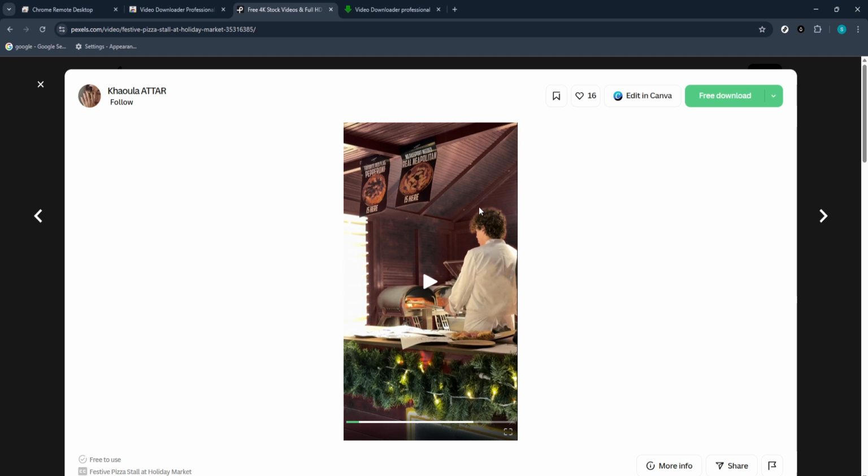That's it. Install a trusted extension, open your video, use the extension to detect it, and download responsibly. Always respect creators, licenses, and website policies.